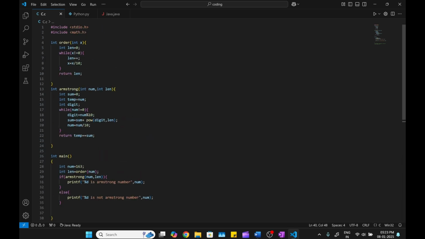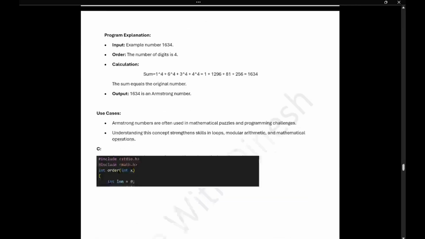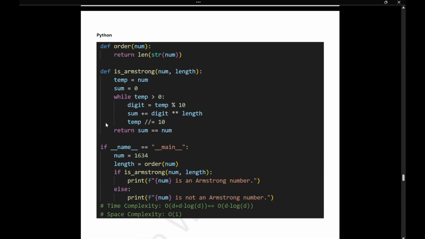And I have prepared the solution document also. I will explain the Python and Java code. First Python. Here also it is the same thing, but the syntax changes. Here I am taking a num which is 1634, and after that length. To get the order, I have written an order function, def order, and here I can directly use the len function, or I can also use a loop, iterate, and increment the length variable and return it. So anything is okay.